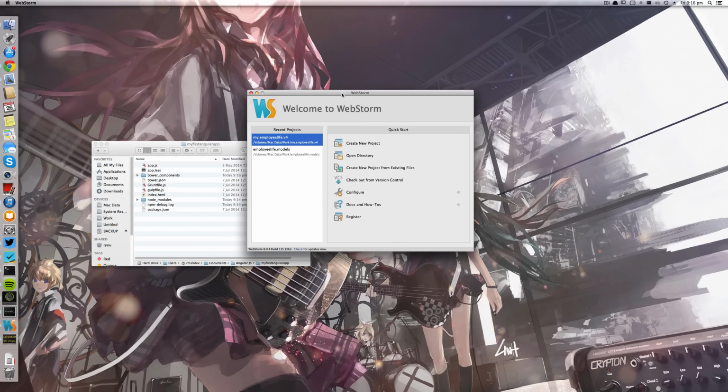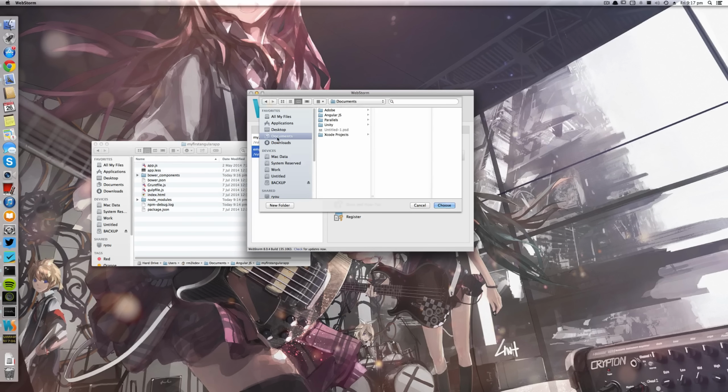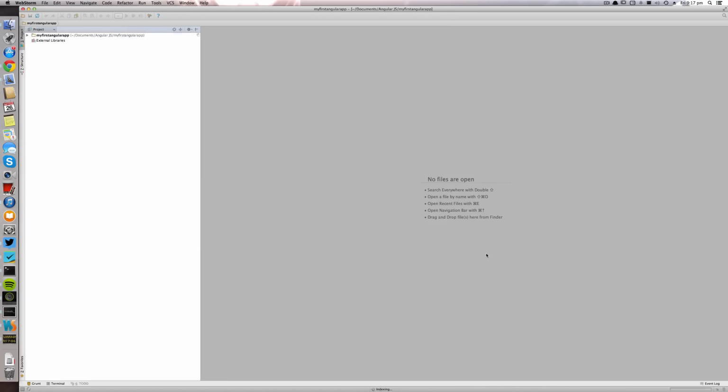Now, I personally use WebStorm as my main IDE for web projects, so I'm just going to open this directory inside of WebStorm here. I just go to Documents, Angular, my first Angular app, and I'm just going to select that as my directory. Now that's going to open me up with my WebStorm IDE, and you'll see that I've got all of my files here.